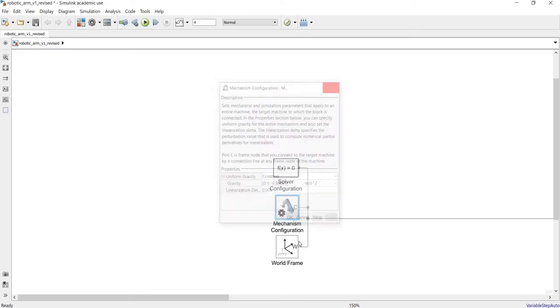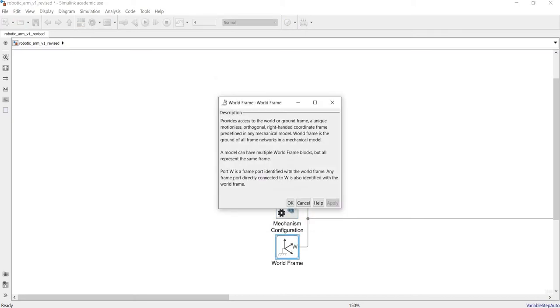The third one is the world frame. World frame is basically the ground of all frame networks in a mechanical model. This will provide our system a unique motionless frame, which will be very useful in the simulation process, since we construct our system on a global reference point. Also, you can use more than one world frame block, but all will represent the same frame. So, you can think of it as a ground for an electrical model.